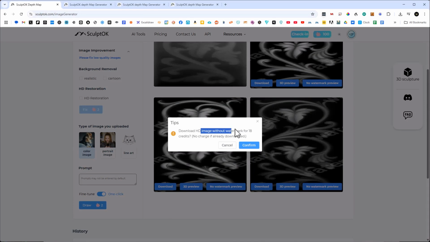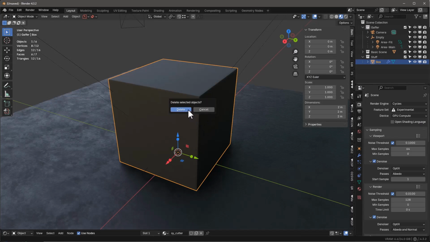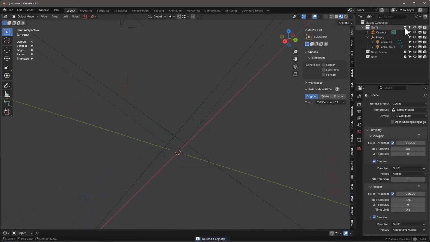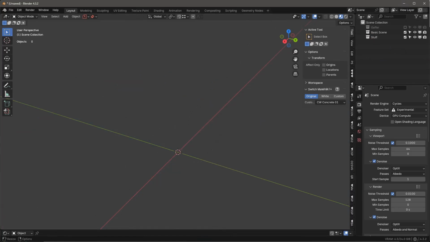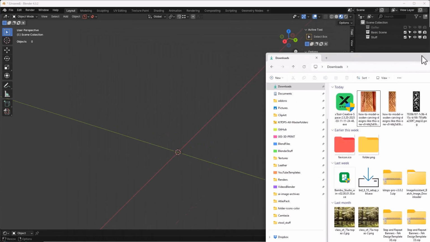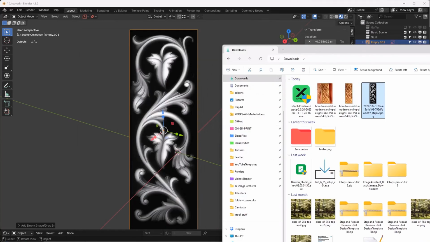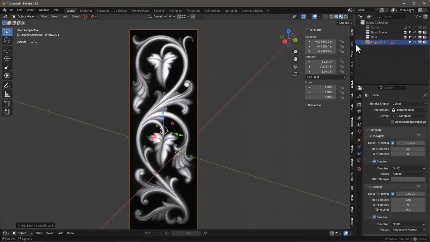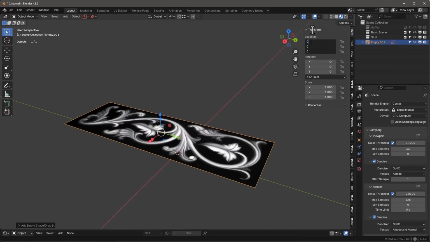I was going to download it without the watermark for 18 credits, which I already have 100, so I should be good. Confirm. Okay, so now go into Blender and delete some of these. Let's turn off this and Shift A. Let's just drag and drop that grayscale image in there. So here it is right here. I'm going to drag and drop it right in there like that. And we'll go to Item and zero out rotation and zero out the location.